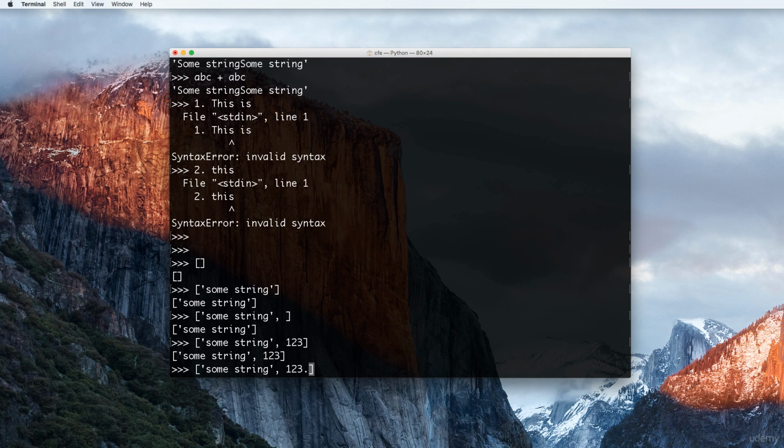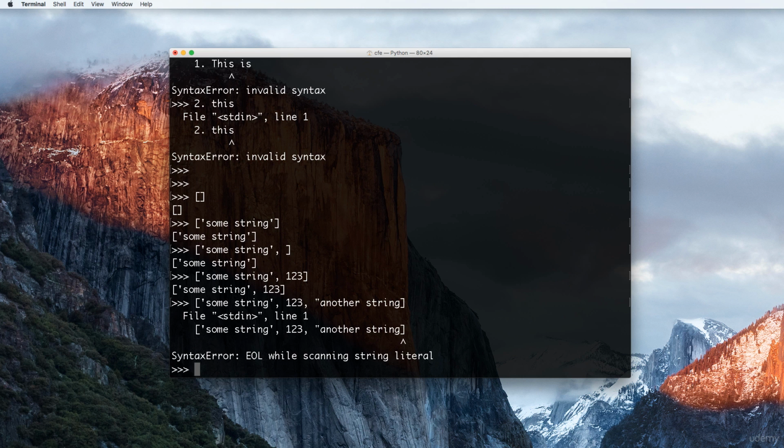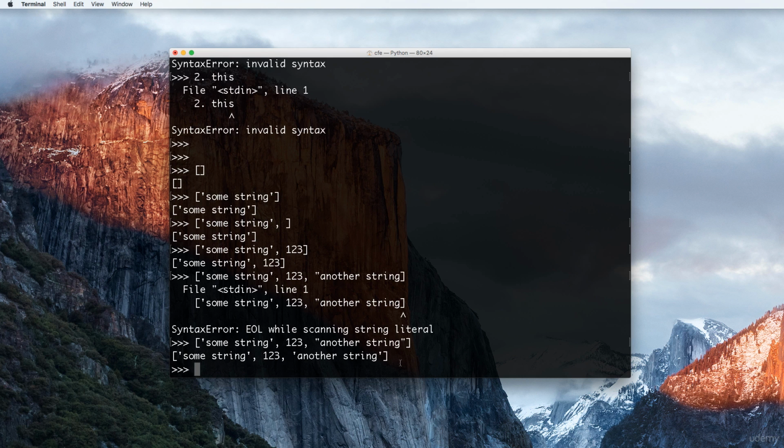I can put another item in here and say another string. Oops, I didn't put a quote at the end. Something that's really important about Python is, again, it's very, very literal. Most programming languages are. So if I mess up like this, if I don't end it with a quote, it's going to get mad at me. So I did it. Let's go ahead and put the quote back. Just by pressing up, I can get that last thing I entered. I press enter, and now it works.